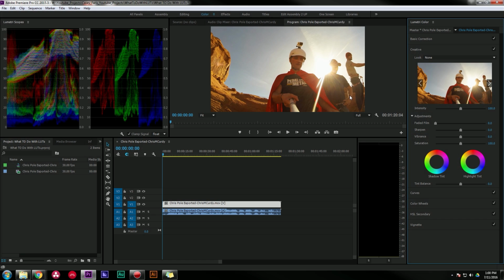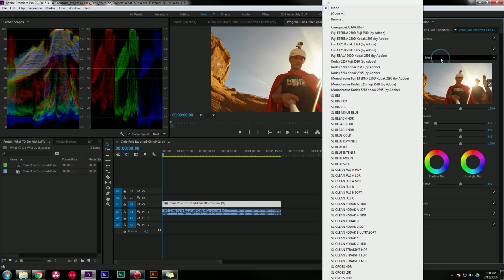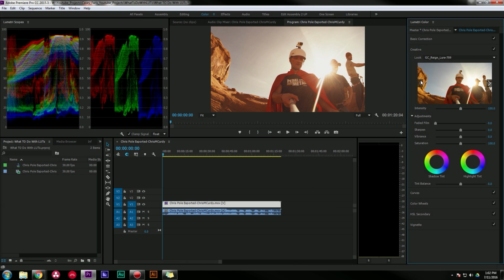No matter what type of LUT I'm using, I almost always put it under look. And the reason for that is I can go back and adjust my image before it hits the LUT in my basic correction. So if I click where it says none right here, I can go up to browse. I can go to the folder where my LUT is located, whatever LUT I want to use. Let's say I want to pick one of our rain LUTs here. Just select it and hit open, and it will apply that LUT to my footage.